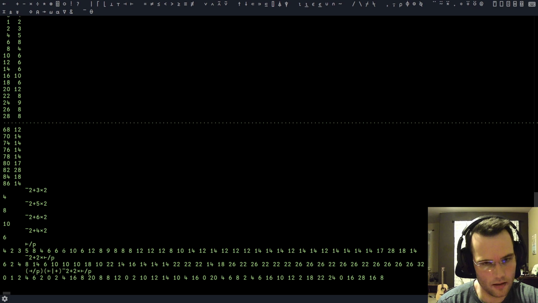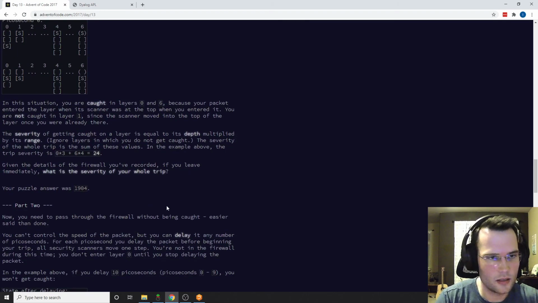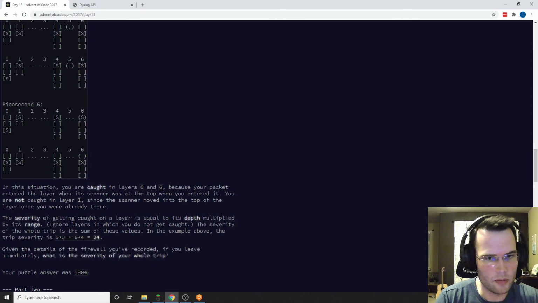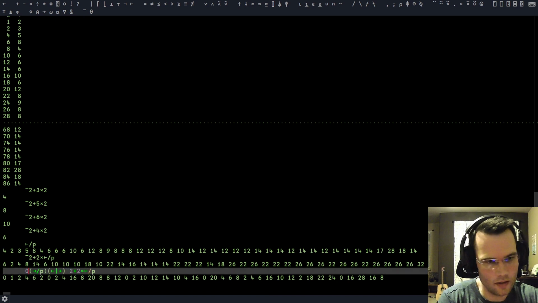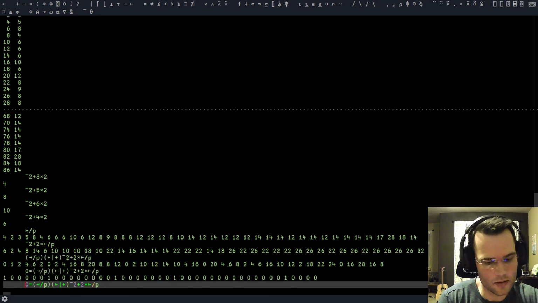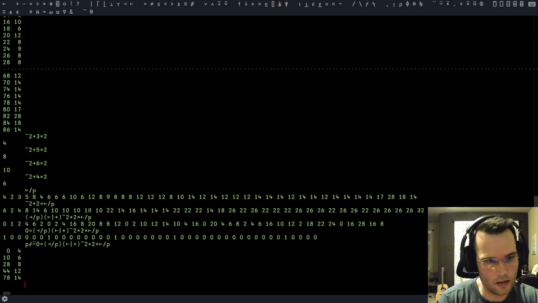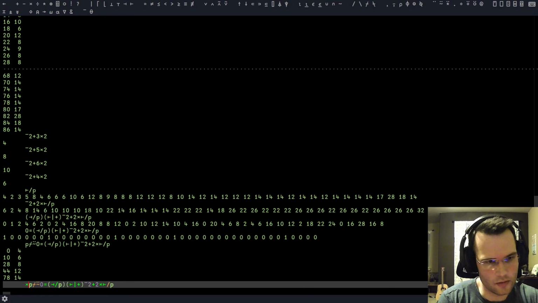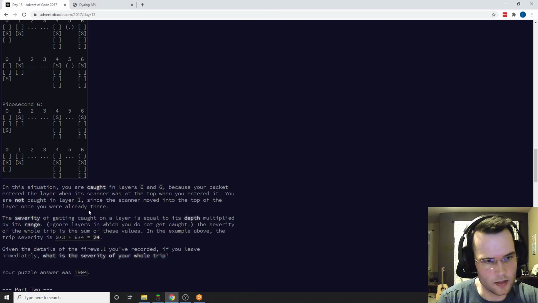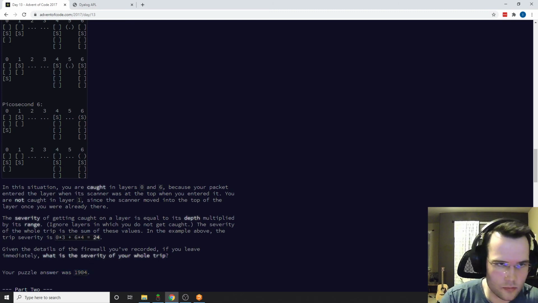And the question is equal to its depth multiplied by its range. So this will be 0 equals, which gives us a Boolean matrix, and then we can reduce first on P, depth multiplied by its range, and then the sum. So like this, 1904. Yeah. All right.